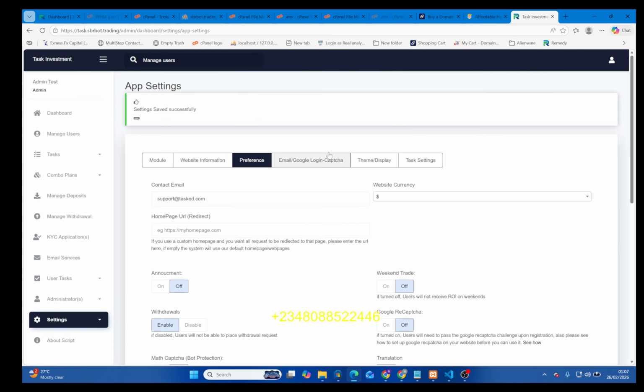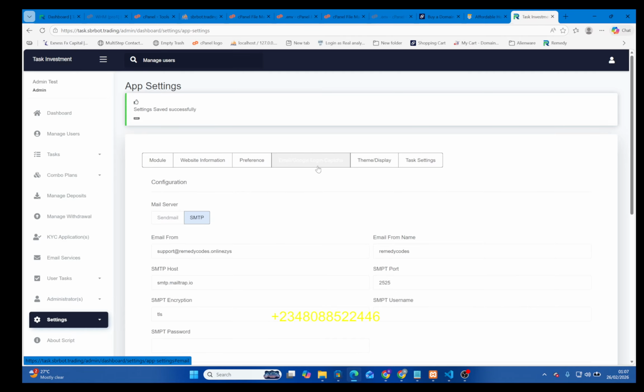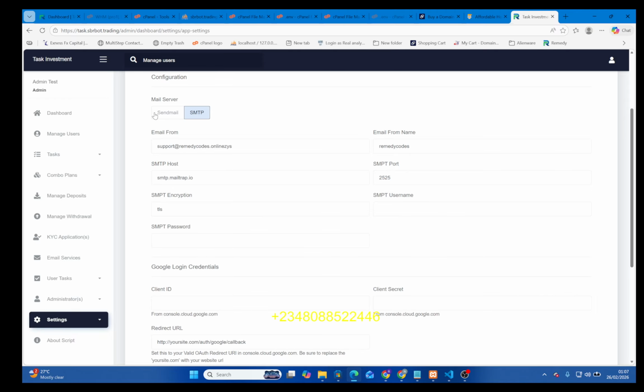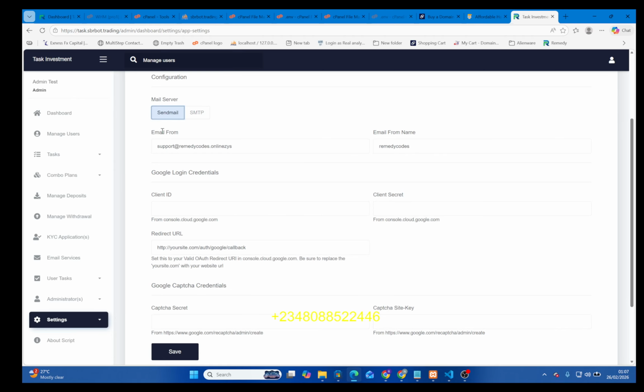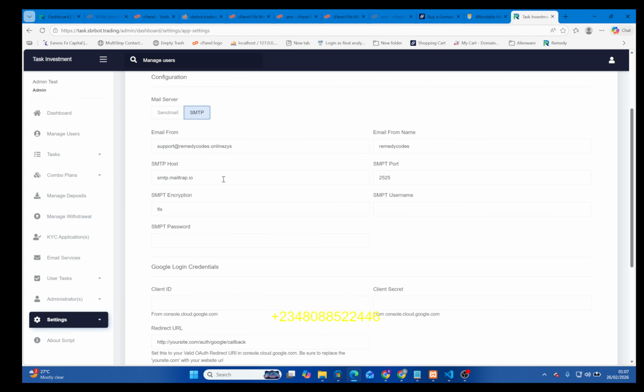Okay, so let's say here now, the email capture, this is the place where you want to send email. So it's automatically on SMTP. There is one called sendmail. This one does not require any form of settings, but if you are using SMTP, you require settings.